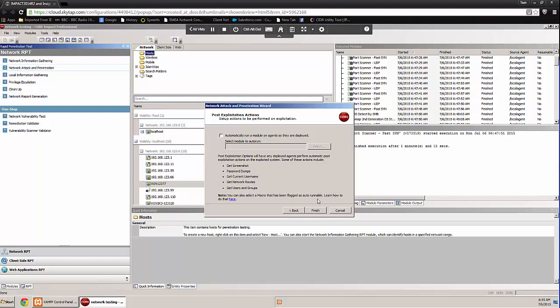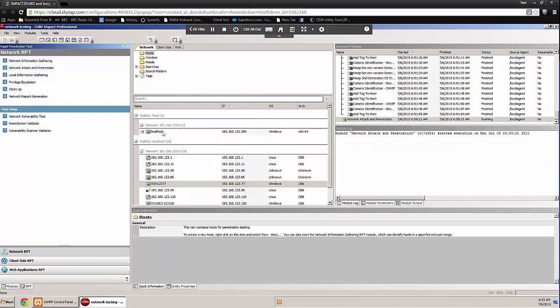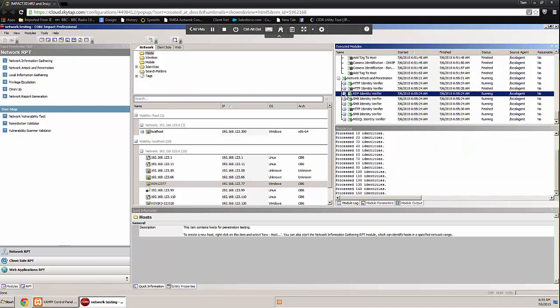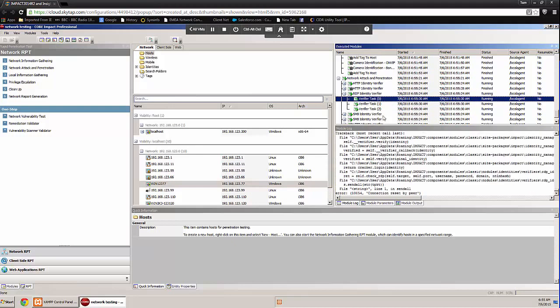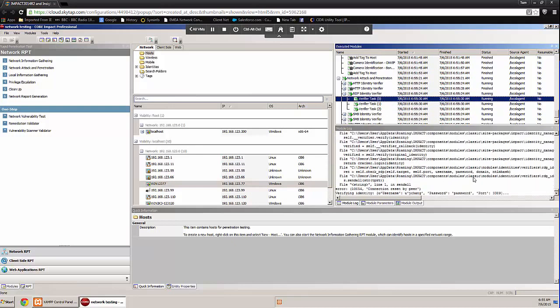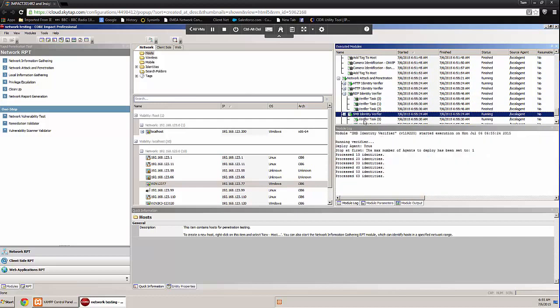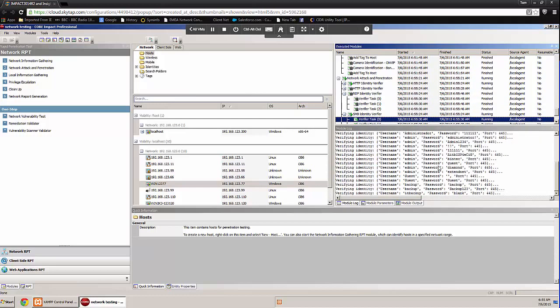So I'm going to finish that basically, and then down here again in the log file, we can exactly see what Core Impact is doing. Now we can see here there's a couple of password cracking modules running. So for example, if I look at the RDP one here, I can select verifier, and here we can see exactly what we're doing, what passwords it's trying. Same for the SMB here. So again, we can see all the passwords that are being tried on that particular service.